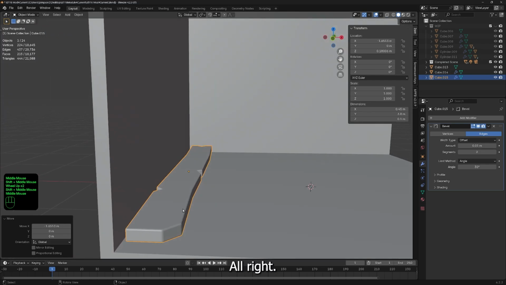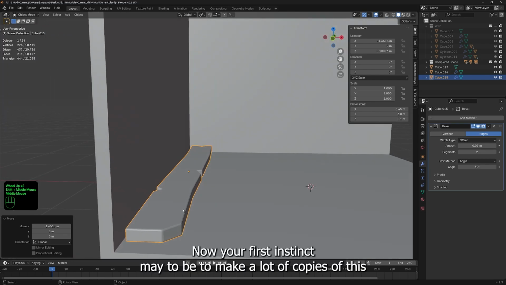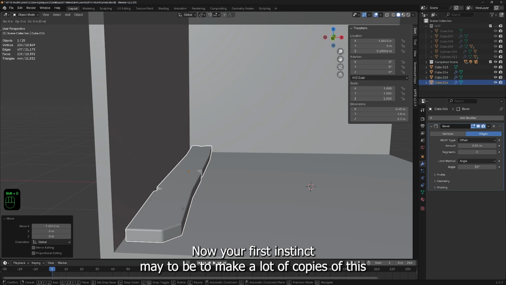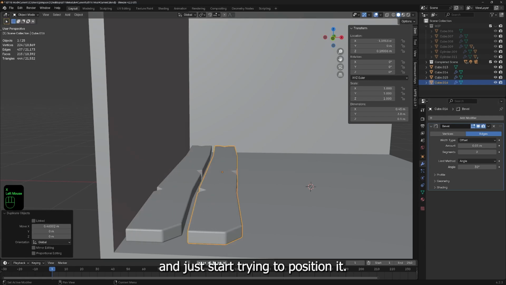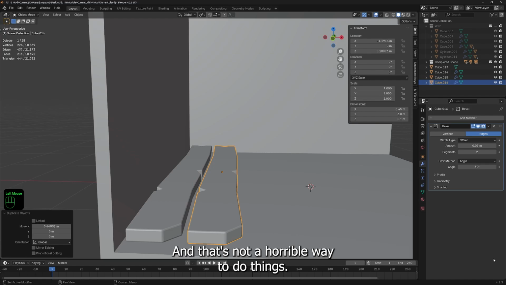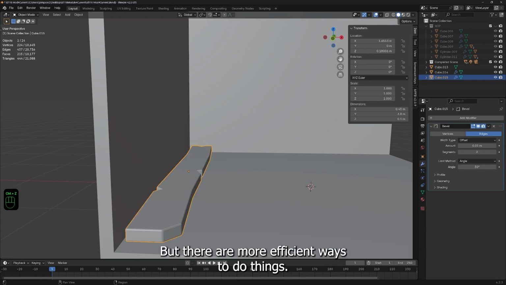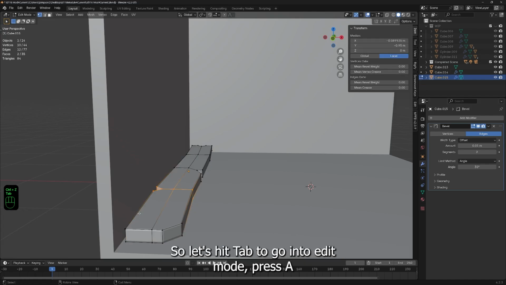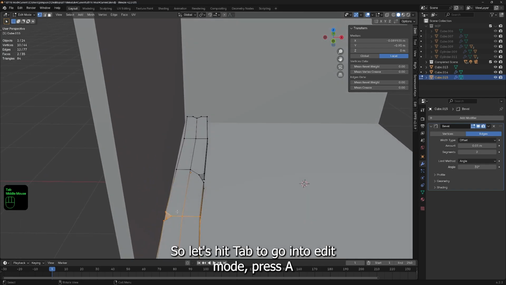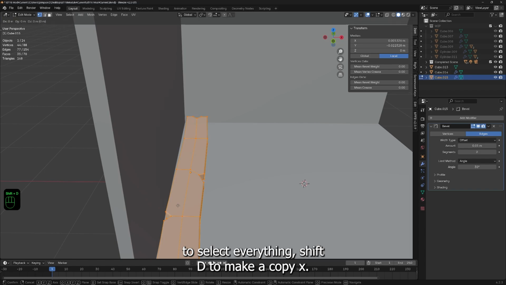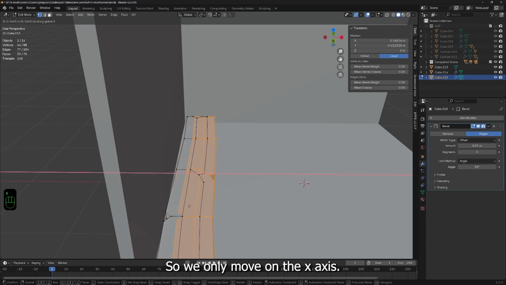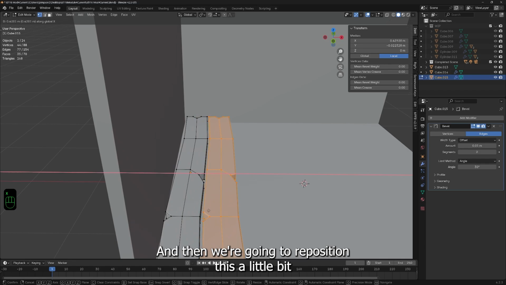All right. Now, your first instinct may be to make a lot of copies of this and just start trying to position them. And that's not a horrible way to do things, but there are more efficient ways to do things. So let's hit Tab to go into edit mode. Press A to select everything. Shift D to make a copy. X, so we only move on the X axis. And then we're going to reposition this a little bit.